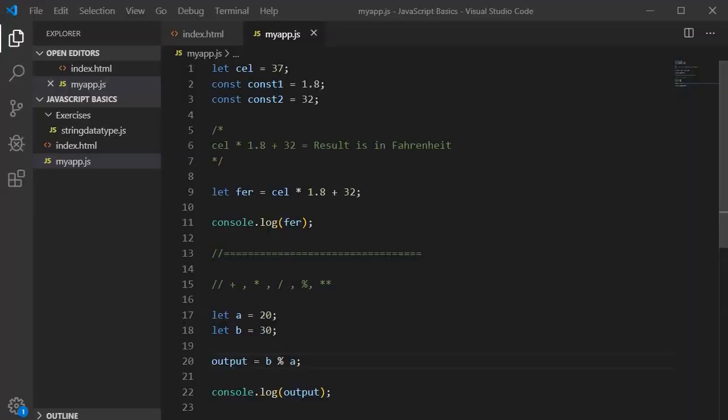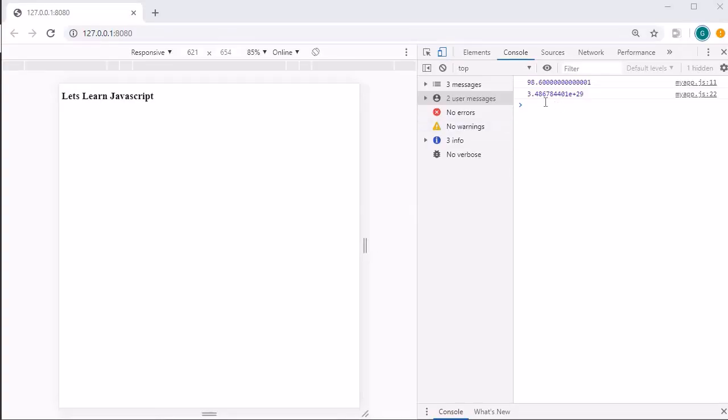Now we will look into the square root. So how can we calculate the square root? We are going to use the double asterisk sign to calculate the square roots. So let's look into the output. Here we get the larger number.